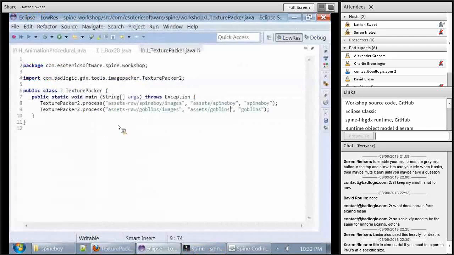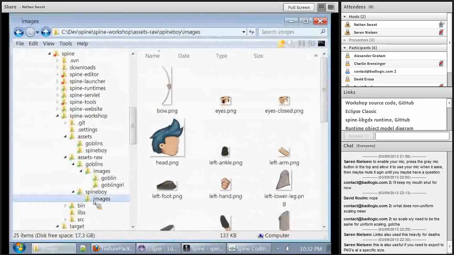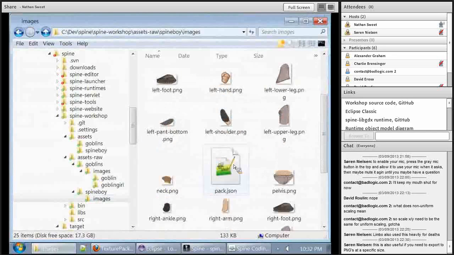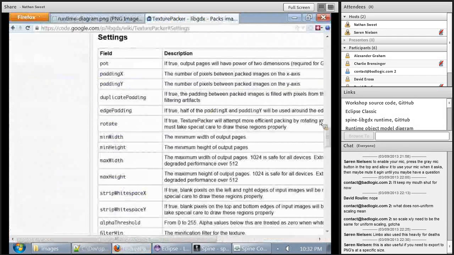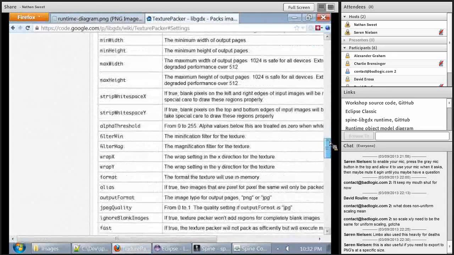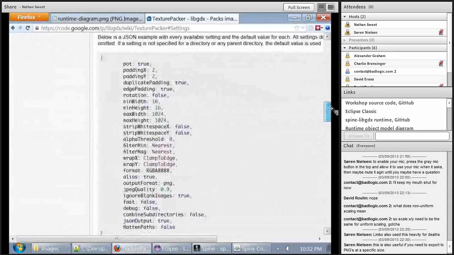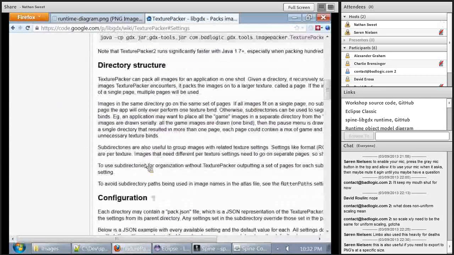If you want to configure this texture packer, the way that you do it is in your directory where you have all your images, you include a pack.json file. That is a JSON file that has a few settings. Use power of two textures, the padding between textures. There's a whole number of settings here that you can use to do many different things. So the documentation explains how it works.